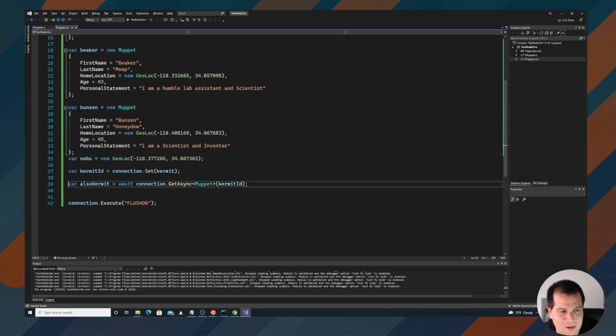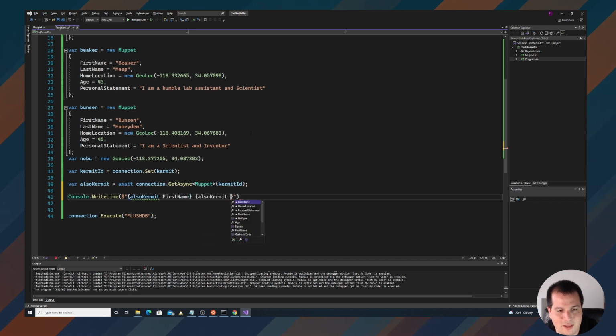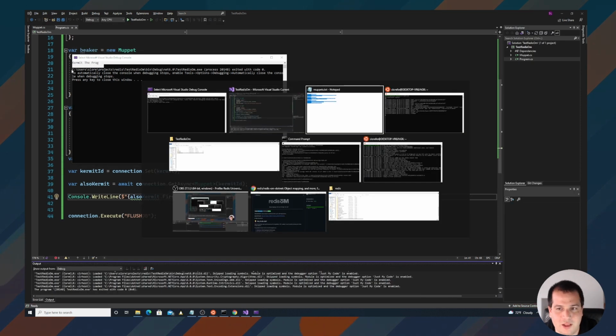By just saying connection.GetAsync, passing in the type that I want to bind the result to, and Kermit's ID. So now I can just do a Console.WriteLine, also Kermit.FirstName, and also Kermit.LastName. And you'll see that when it comes out of Redis, oh, Kermit the Frog is right there.